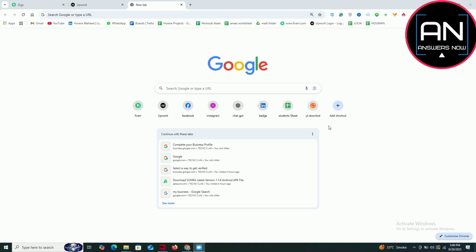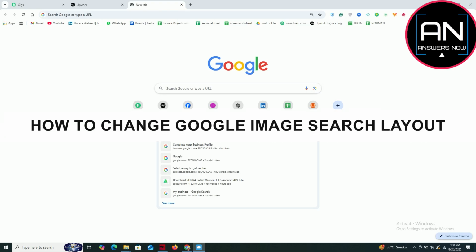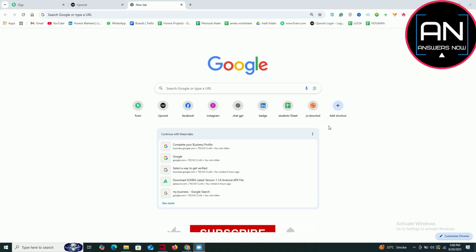In today's video, I'm going to show you how to change Google image search layout. So maybe you are frustrated with the new Google image search layout and you want to change it. Many users have been looking for ways to revert back to the old layout or customize it to their liking.